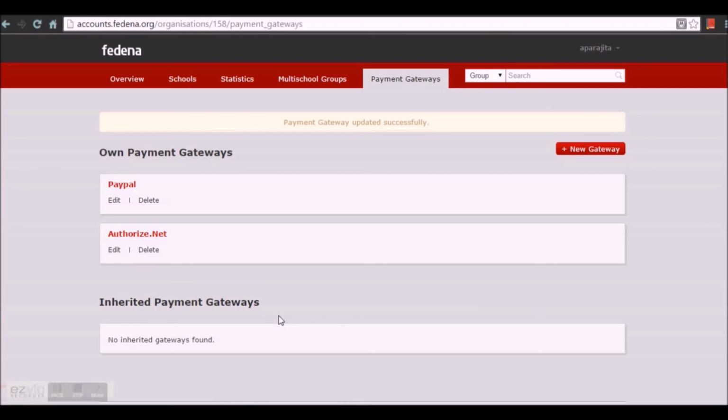Once you inherit this payment gateway, you get to see the option inherited payment gateways right here. So that's all about the accounts panel.